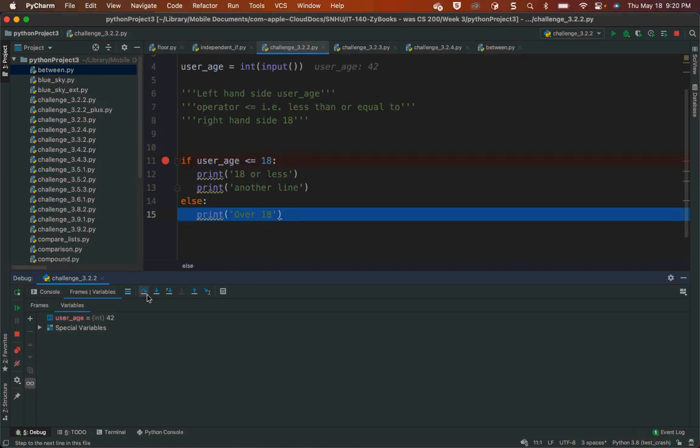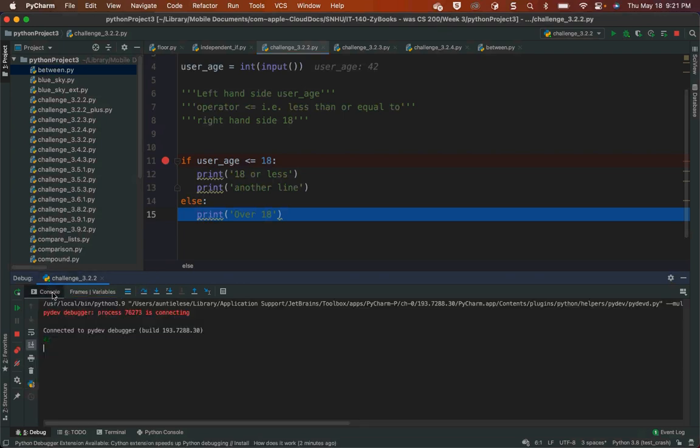Now, I didn't stop and make any other decisions on line 14. Line 14, because it's an else statement, says if all of the other if-else statements that I'm related to have failed, have evaluated to false, then do what's in my local scope. So line 15 is in the local scope of the else block. So I'm going to step over, and it's going to print over 18.